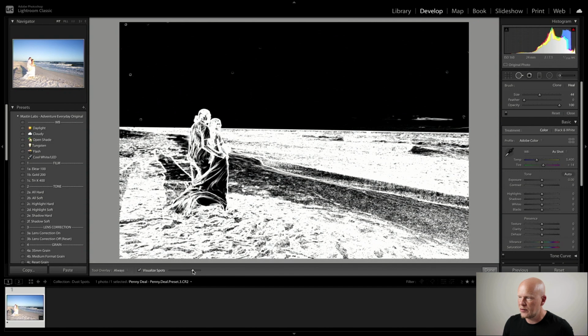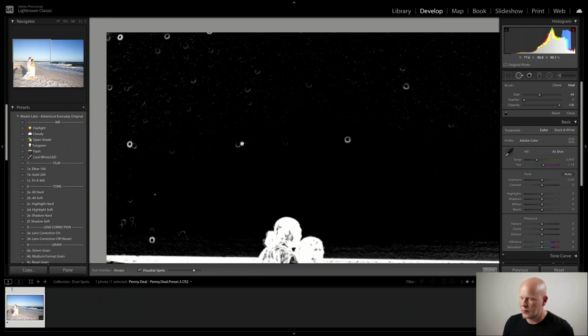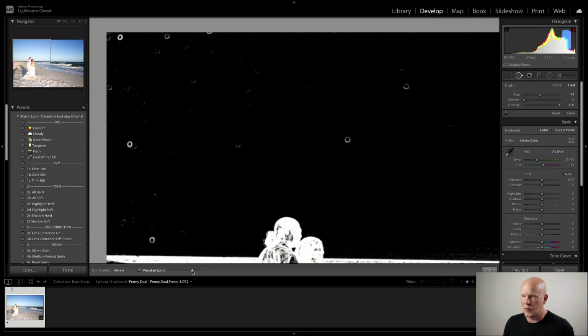So if I just increase it, you can start to see the dust spots appearing in the sky. And they're showing up as these little donuts or little halos. The really bright ones are the ones that are the worst offenders. And those are the ones you're going to want to go after. So I usually turn it up kind of high like this and then back it off to get rid of the lesser spots so you can really focus on the bad ones.